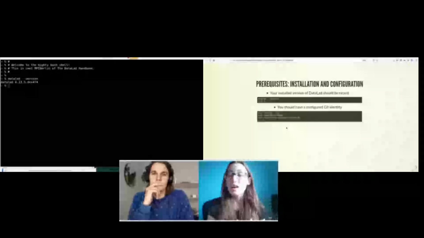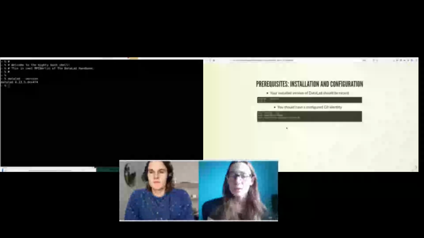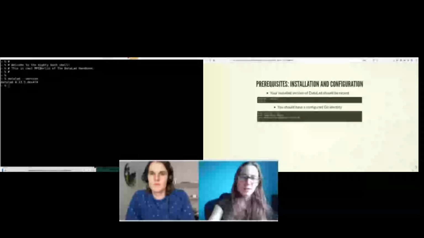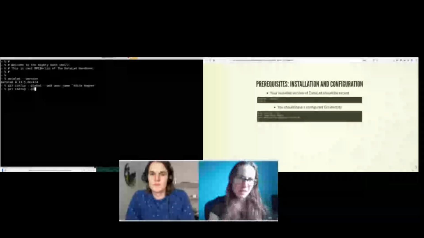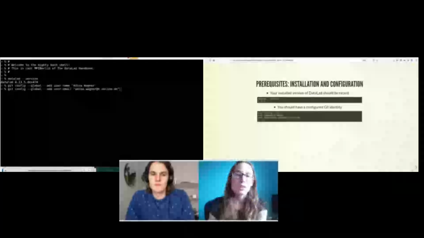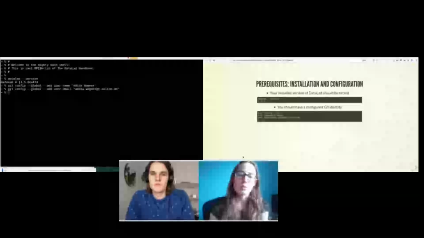And you should also have a configured Git identity. So if you run this command, git config --list, to list all of the configurations Git knows about you, then it should have a username and an email address that is associated with you. If that is not the case, then this is, and it's also in the DataLad handbook, how you would add this configuration for your local computer. And that's probably only the case for people that haven't used Git before.